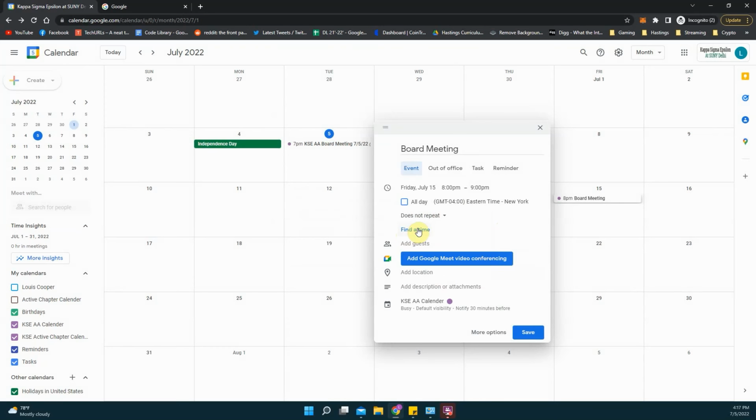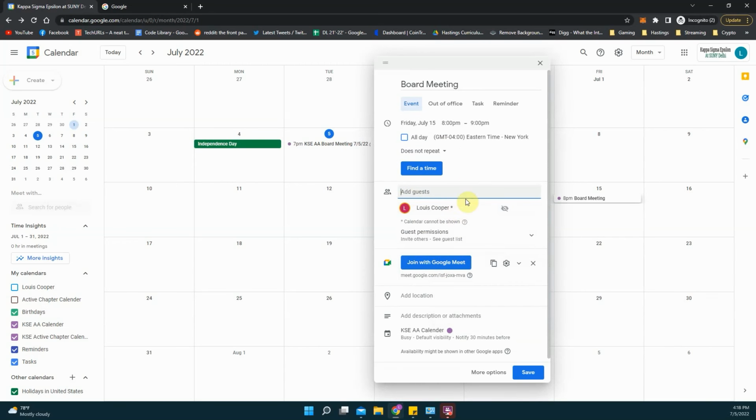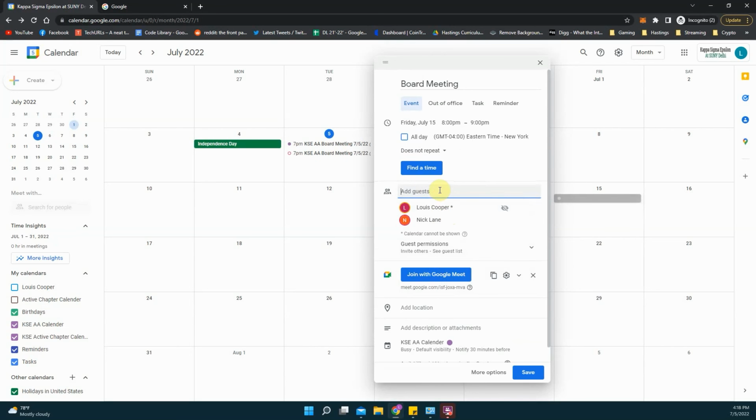I believe find a time. If we all had Google Calendar, this could actually look at all of our calendars and find a time that works for everybody, but that's only if everybody used Google Calendar, which I don't think we do. Add guests is self-explanatory. I'll invite myself to this event only. I don't want to disturb anybody's emails. So I'm going to click on myself. And if I wanted to add somebody else, I just click and add them. You can see everyone. I usually use this to send meeting invites.